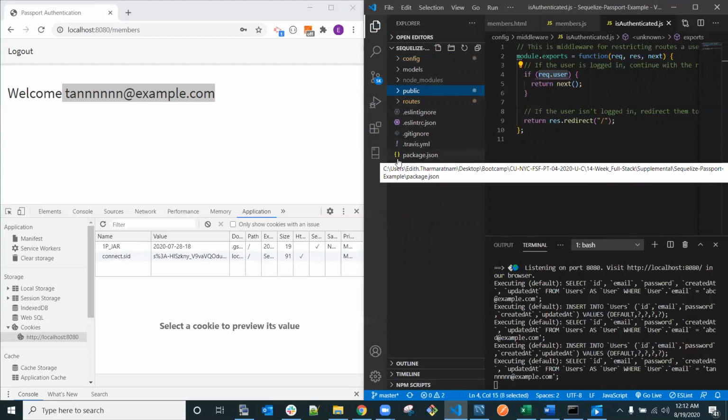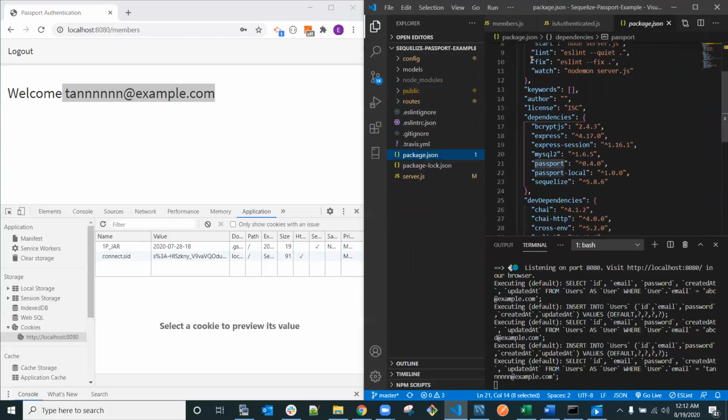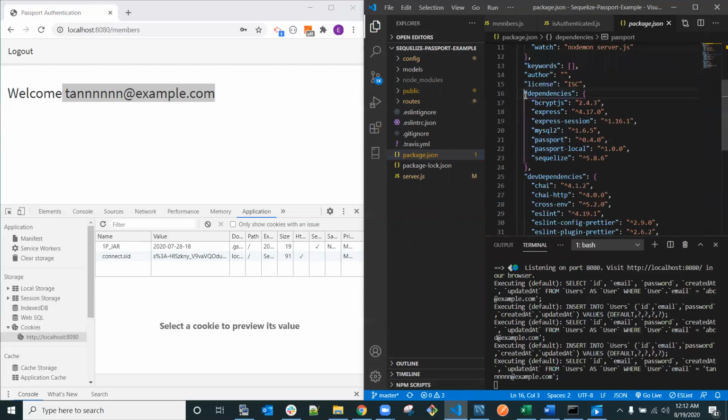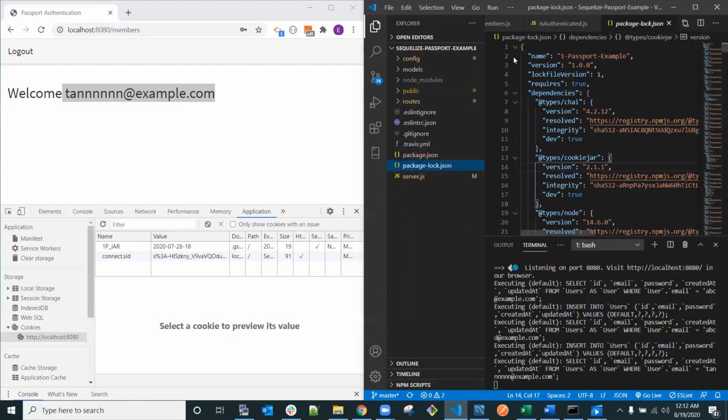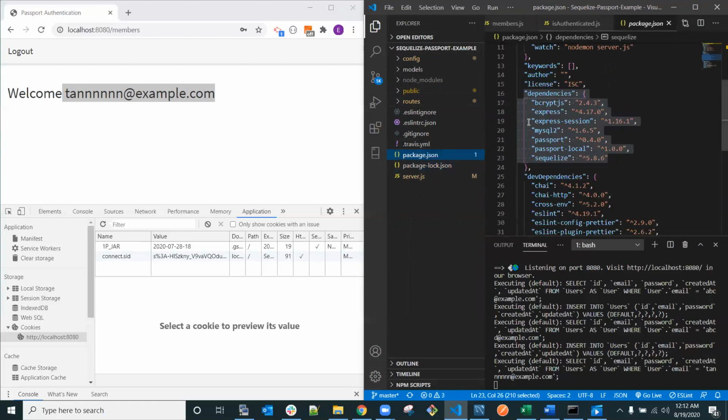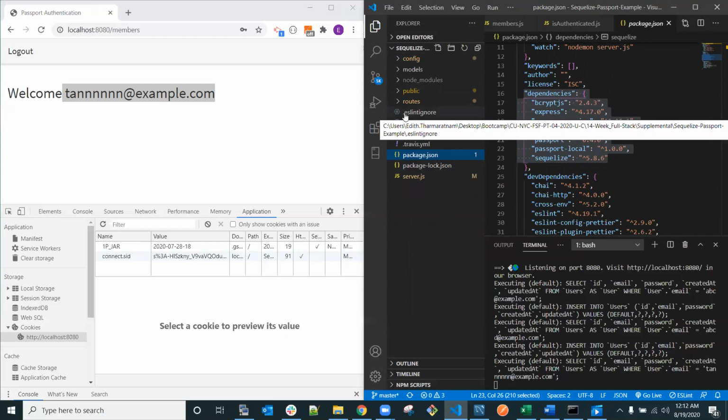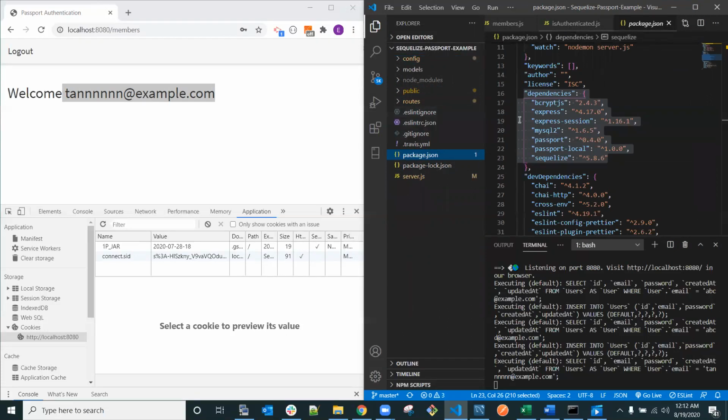And then we have the package.json. This basically lists the dependencies you are using in order for this app to work. The package-lock.json is going to contain all the dependencies of these dependencies that are necessary for this app to work. And I think I've covered all bases. And that's it.